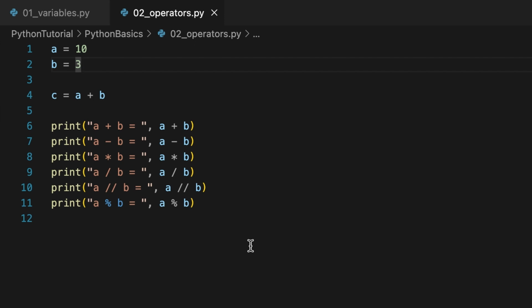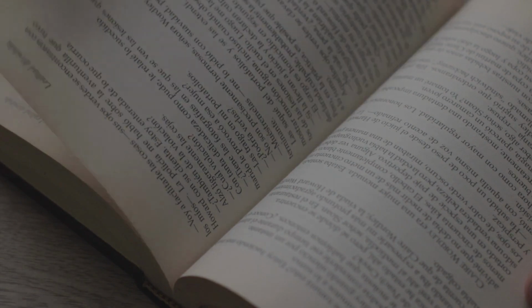So that is a quick and clear overview of operators and expressions in Python. In the next section, we will move on to conditional statements like if, else, and elif, which are used to make decisions in your program. Stay tuned.